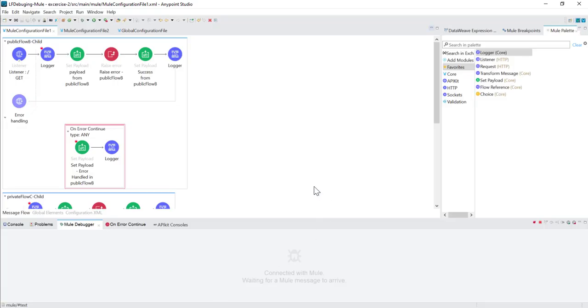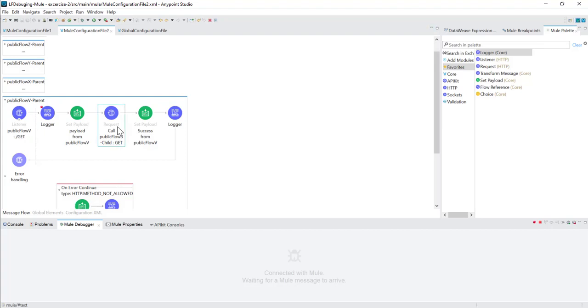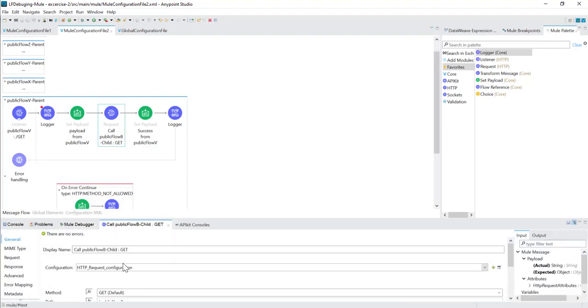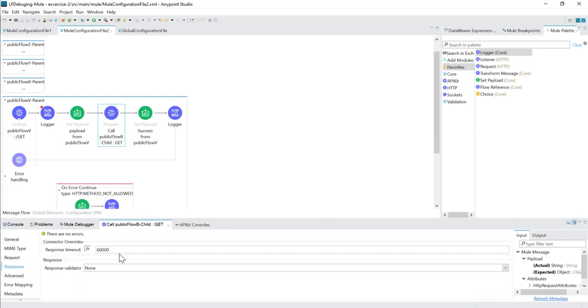All right, so to resolve this issue, what we will do is go to the HTTP request node of the public flow V, which is the parent flow from where we did the call to the child. We will go to the response section, and we will mention the response timeout as 60 seconds.